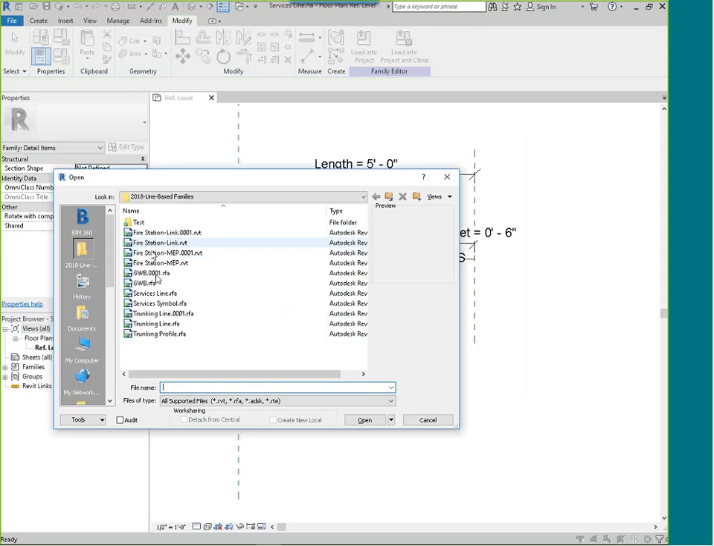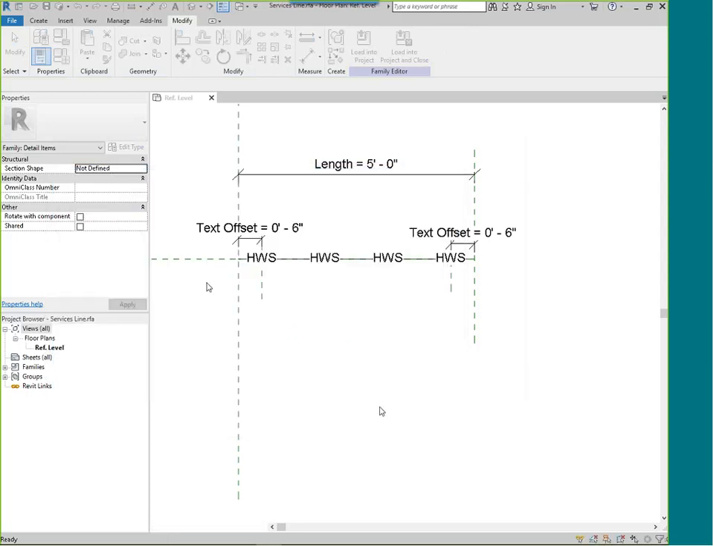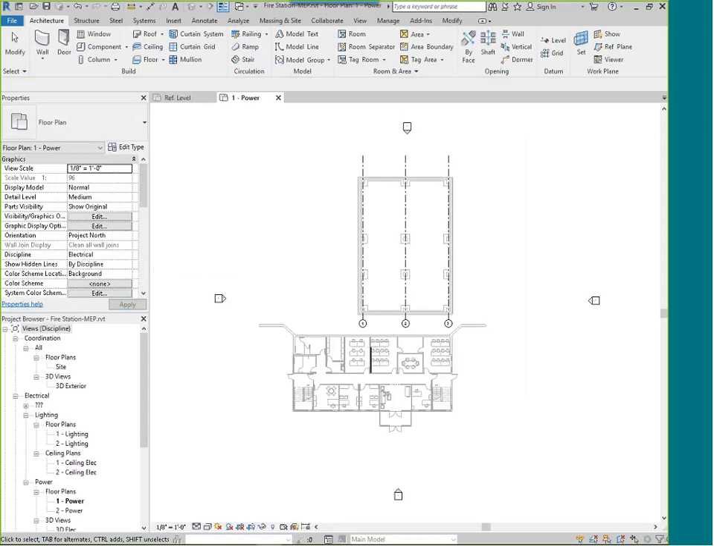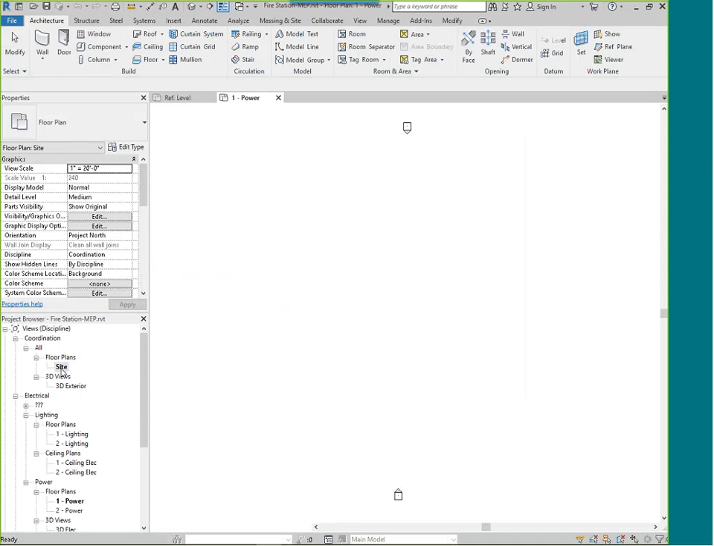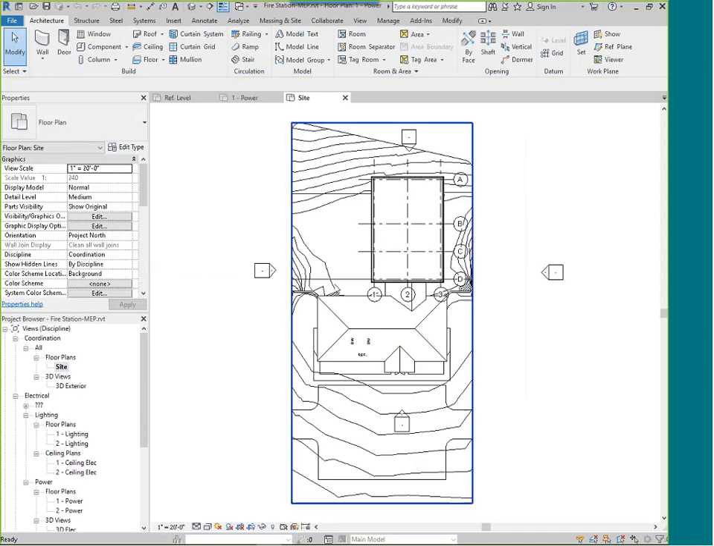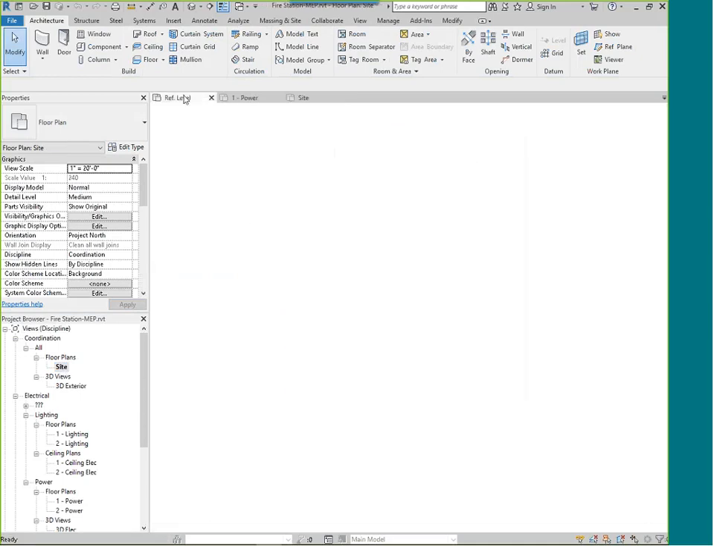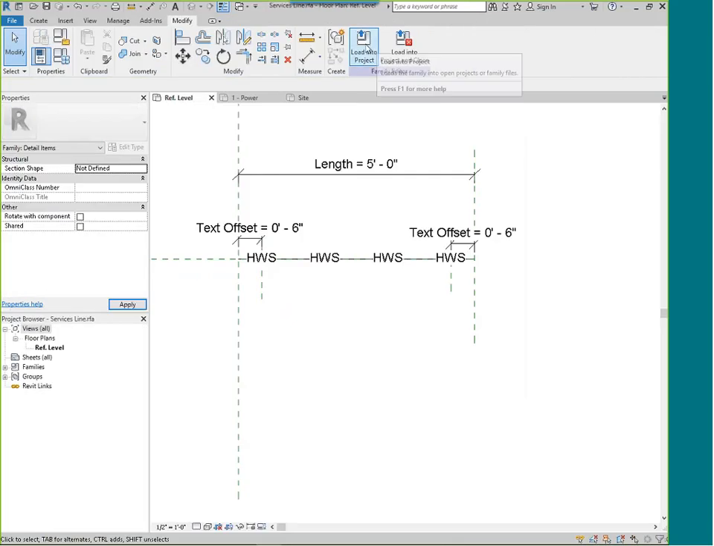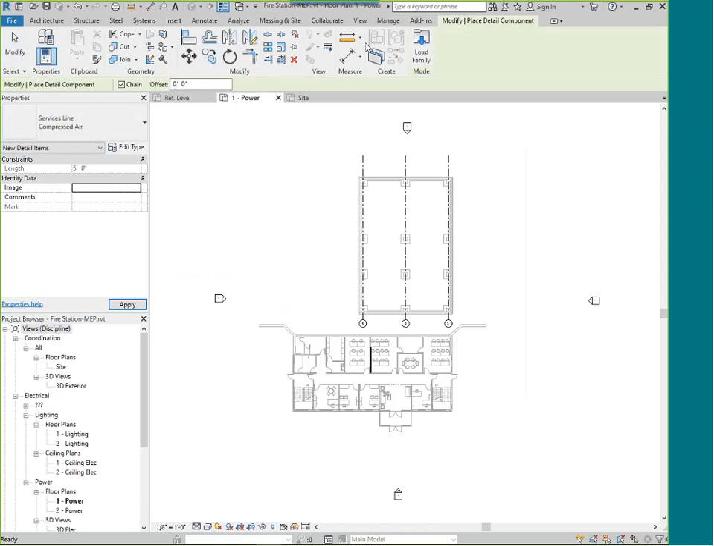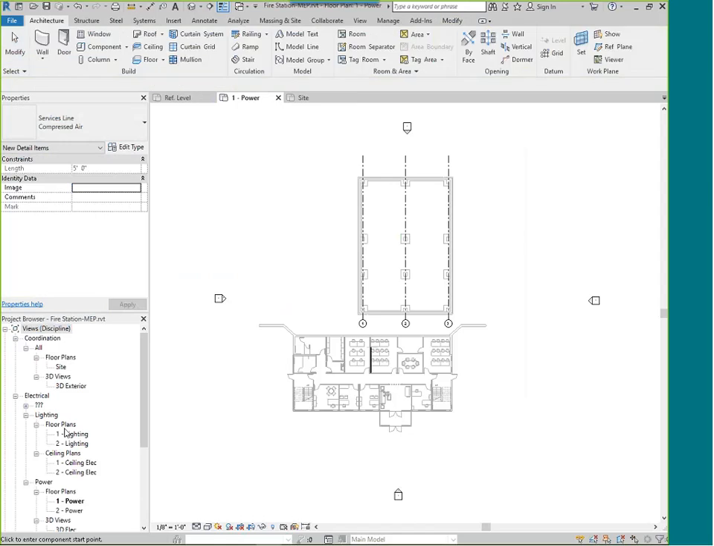And in this case, it doesn't matter if I'm in MEP or my link. I think I'll go into the MEP. I have a site plan that I've created. So I'm going to go to my site plan because that's the sort of place where something like this services line would be put in. So let's load that into the project and go back to my site plan.